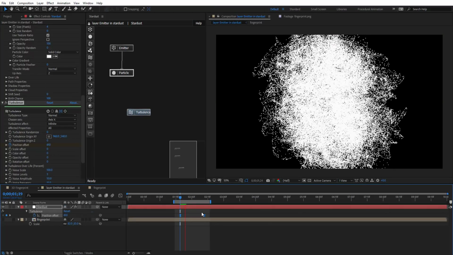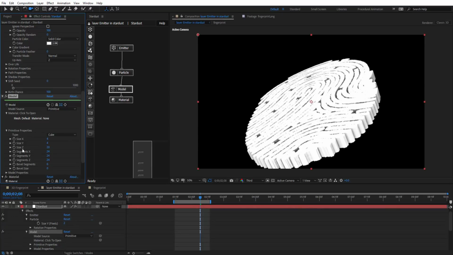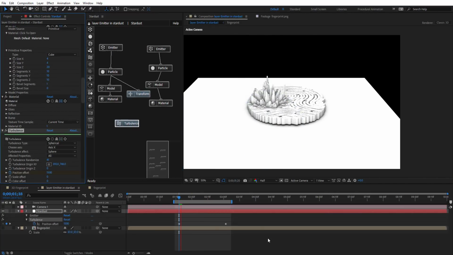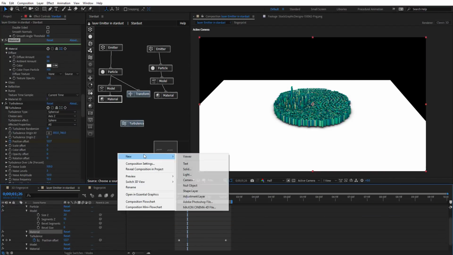Today we have a new Stardust tutorial in our series, and I will show you how to emit 3D particles from a layer in Adobe After Effects using the model node in Stardust. So create your composition and let's get started.